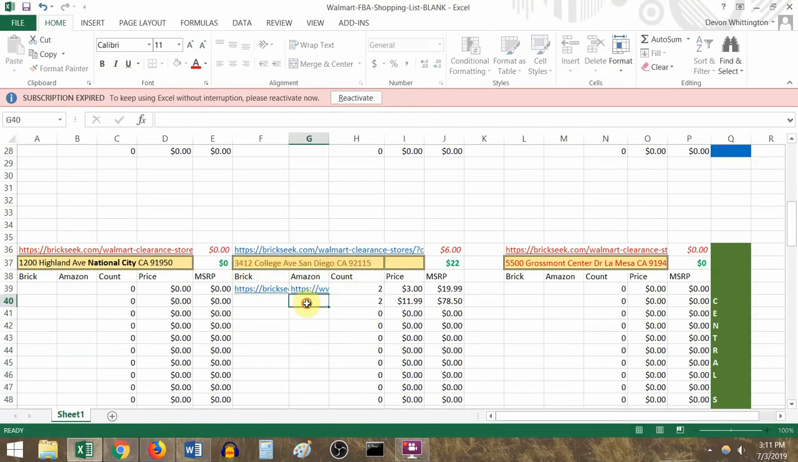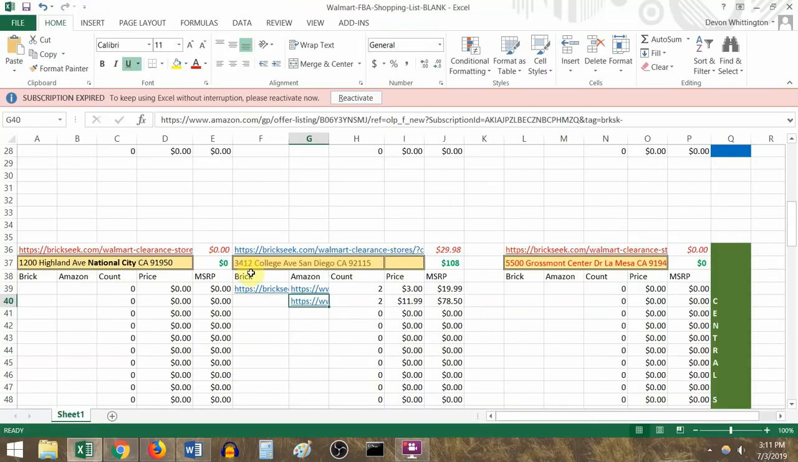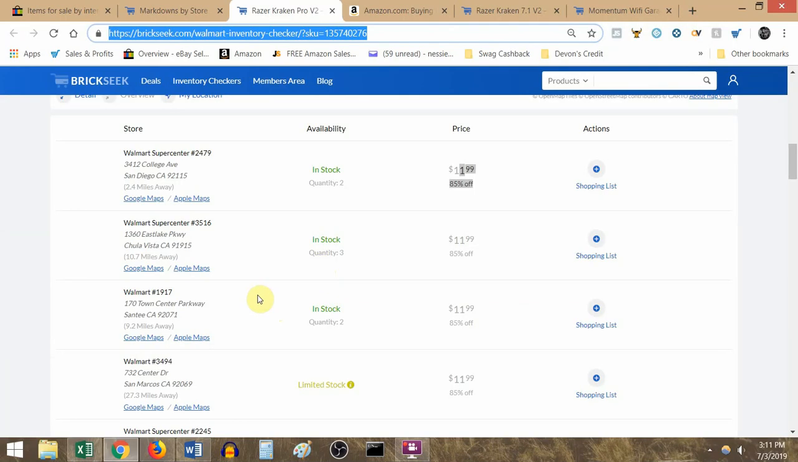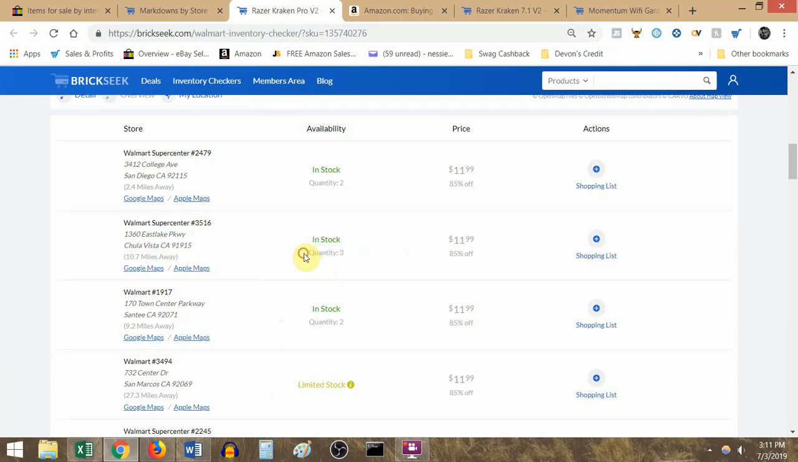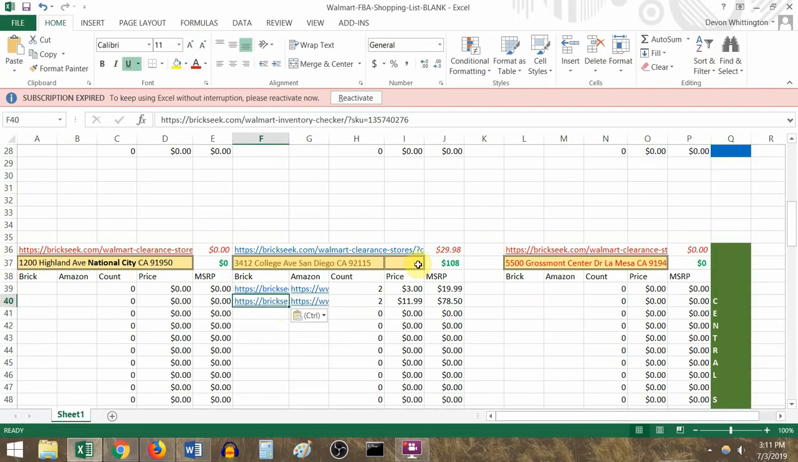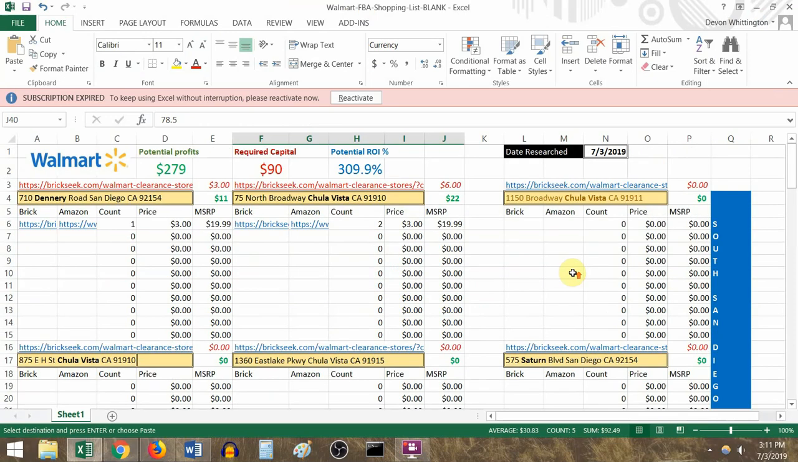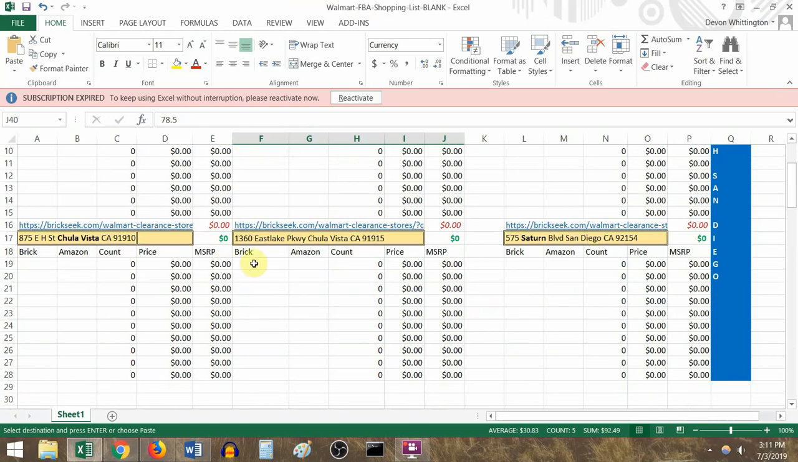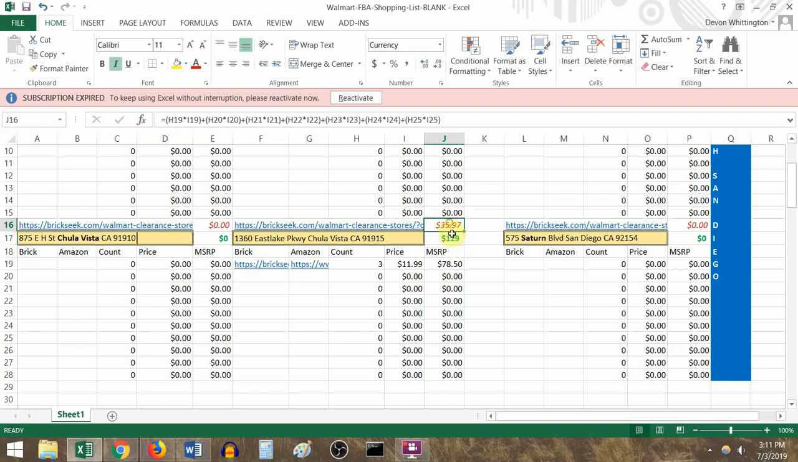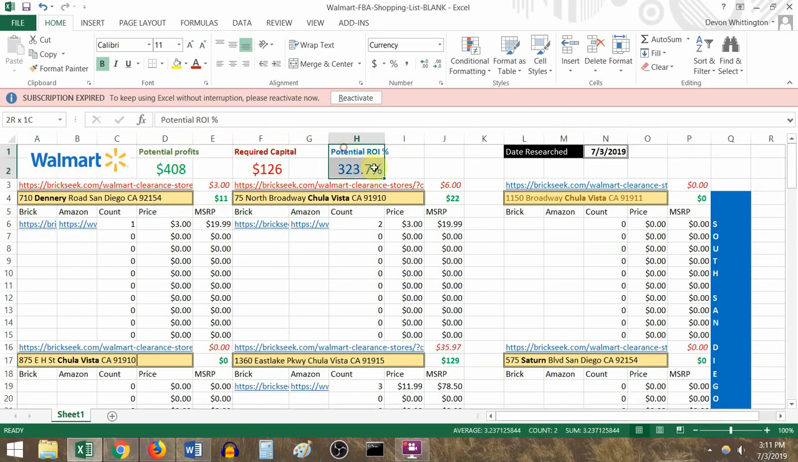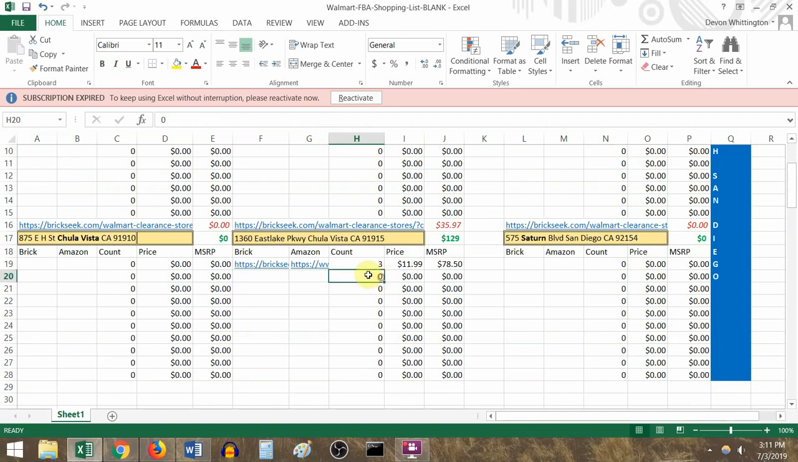So we're going to copy the Amazon link now, go back to the BrickSeek link, copy that as well, and we're going to copy paste it to the next store, which is East Lake in Chula Vista. East Lake, Chula Vista, and there's 3. So go all the way up. East Lake, Chula Vista, update to 3, and now we have another one. $35, $129 profit. That's a 400% ROI. It's increasing our ROI percentage. That is a very good item to add.